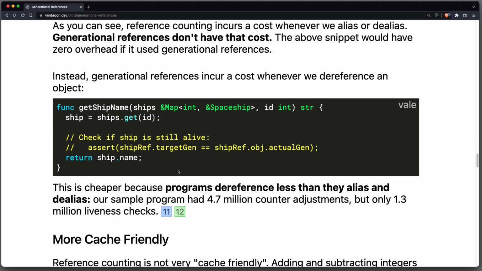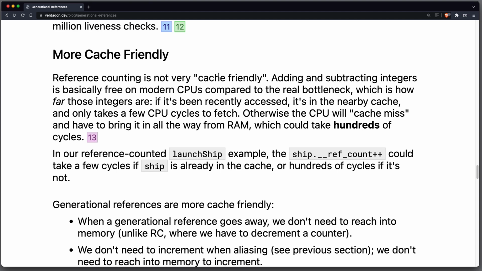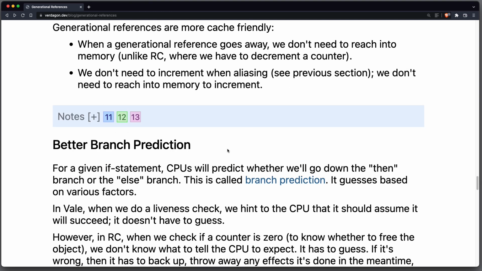So now when you have generational references, it works a bit differently. So if you perform this operation, ship equals ships.getID, then you don't change the target memory, right? You don't have to increase any counter there. The generation just stays the same. Only if you dereference the object, for example, you look at the property name, then you have to make sure that the generation matches. So the generation of the reference you memorized must be the same with the actual generation of the object. So usually programs dereference less than they alias and dealias. So this operation is usually less frequent than just aliasing, and therefore generational references are cheaper performance-wise. Generational references are also more cache-friendly and they have better branch prediction.